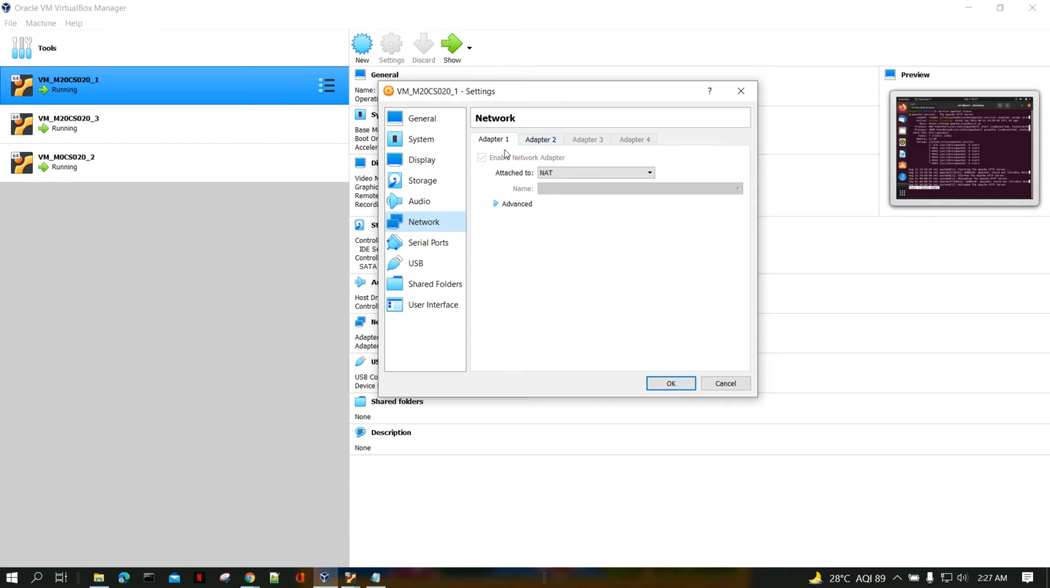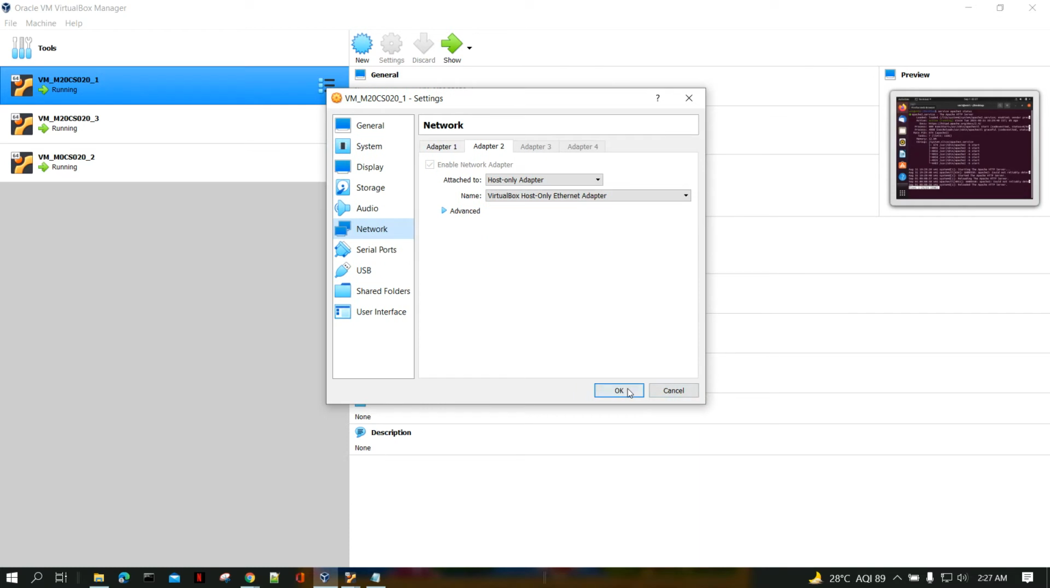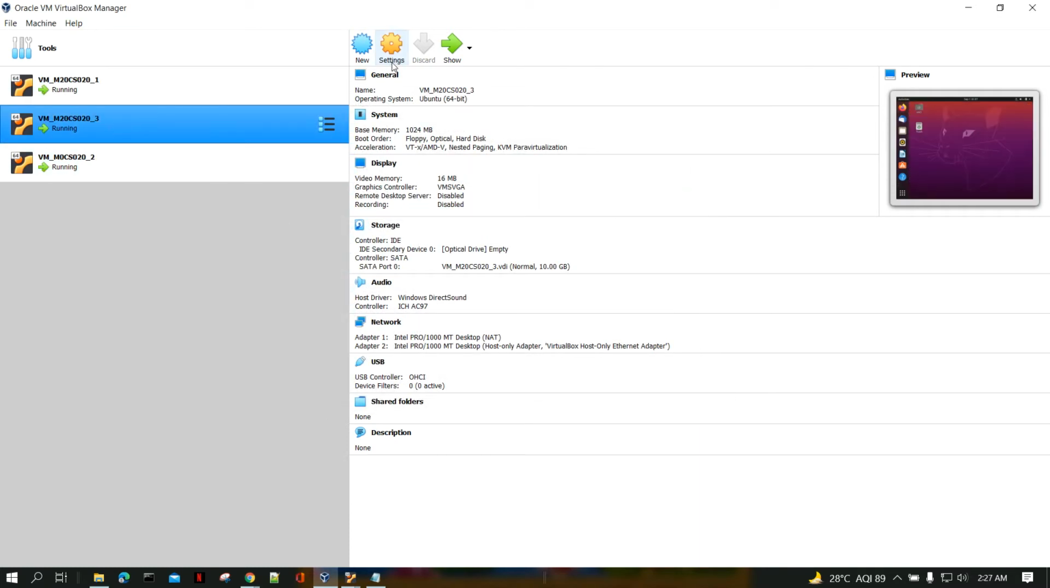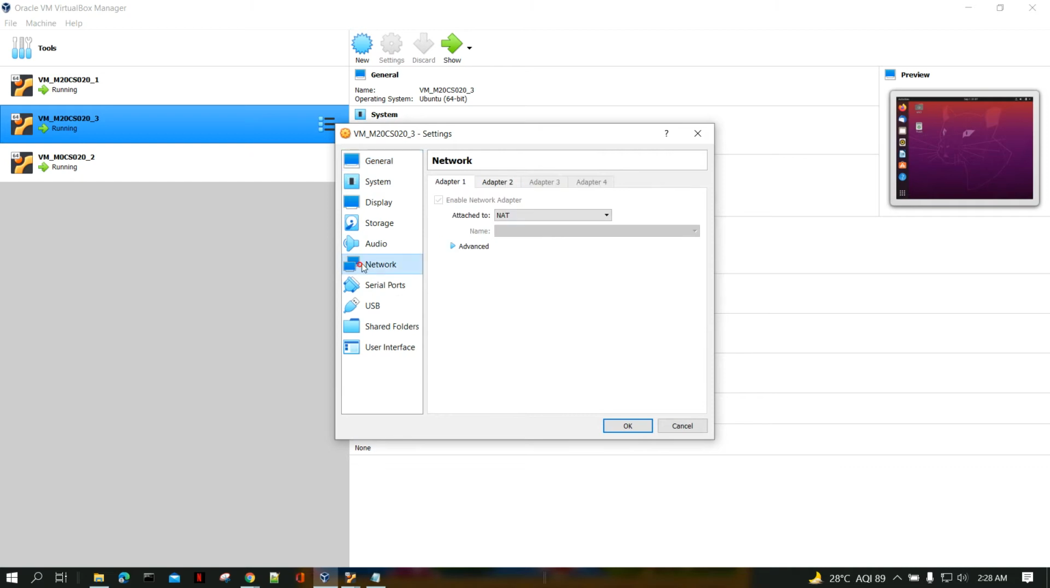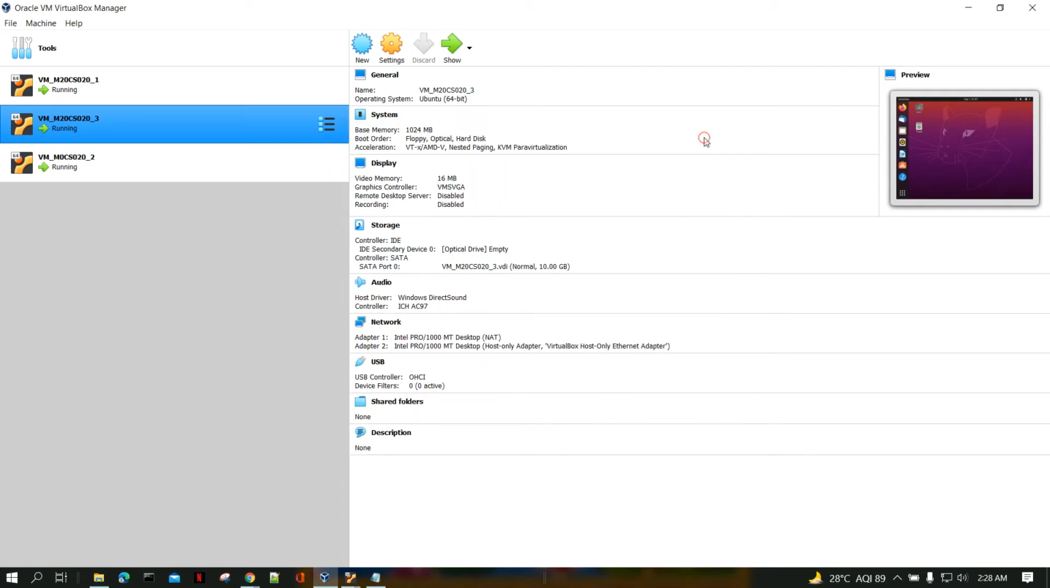So in adapter 1 of all these virtual machines, we have to set it to NAT. And in adapter 2, we have to set it to host only adapter. The reason we have set host only adapter is that since we need to connect all these 3 virtual machines, this host only adapter lets us connect all these virtual machines as well as our host system. So all these virtual machines have been configured with the network as NAT in adapter 1 and host only adapter in adapter 2.